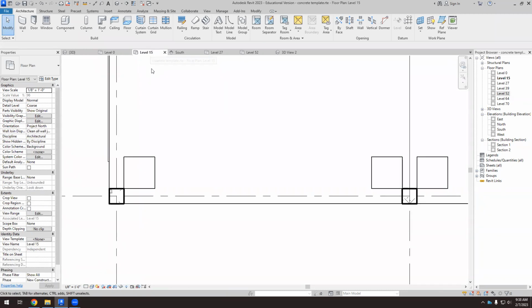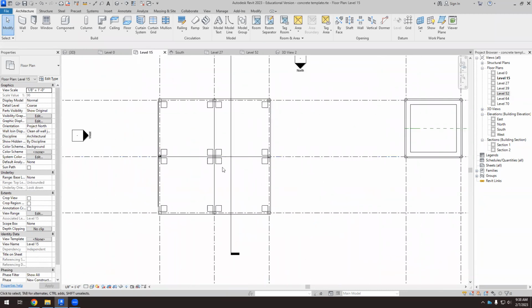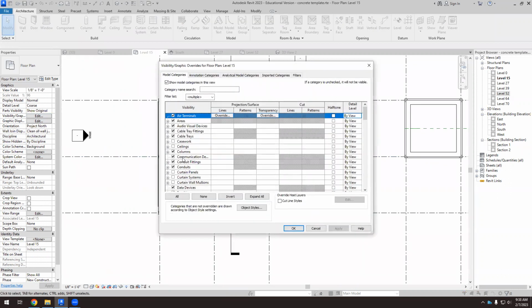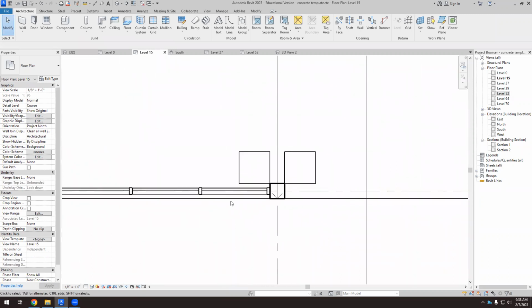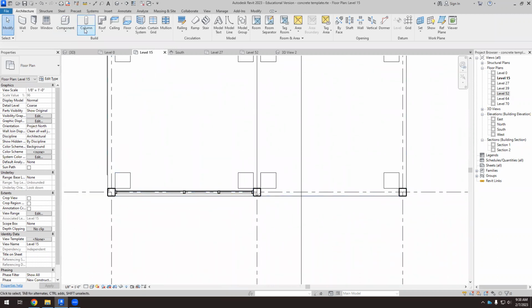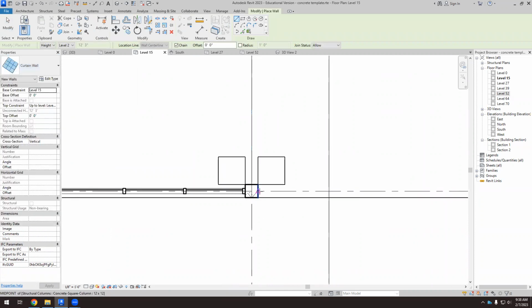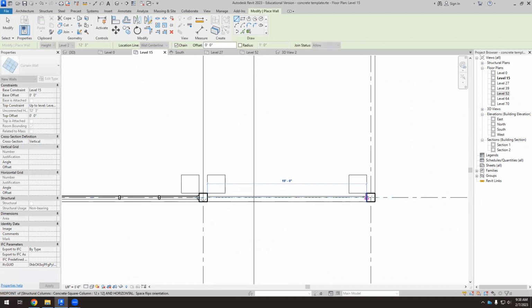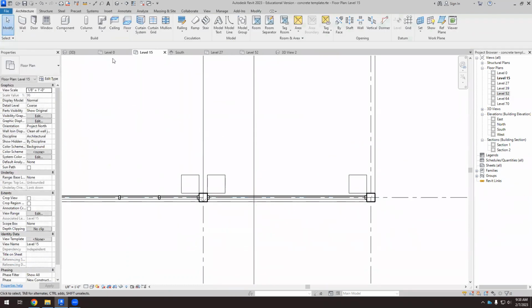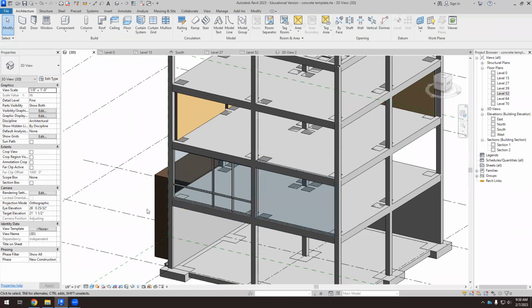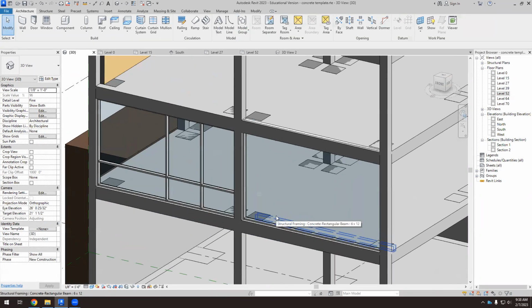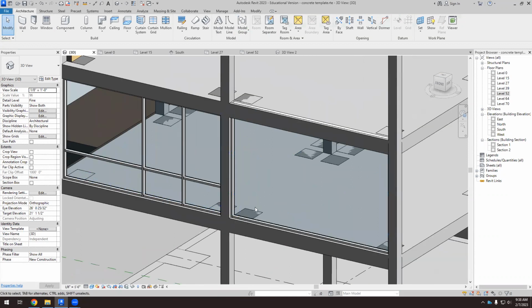So we are on level 15 and in visibility graphics, I don't have this. I don't know why. Okay, so now I have the wall here. I'm going to create another curtain wall here and there. And now in the 3D view, we have this. So if we want to create a door, we don't have this horizontal curtain.